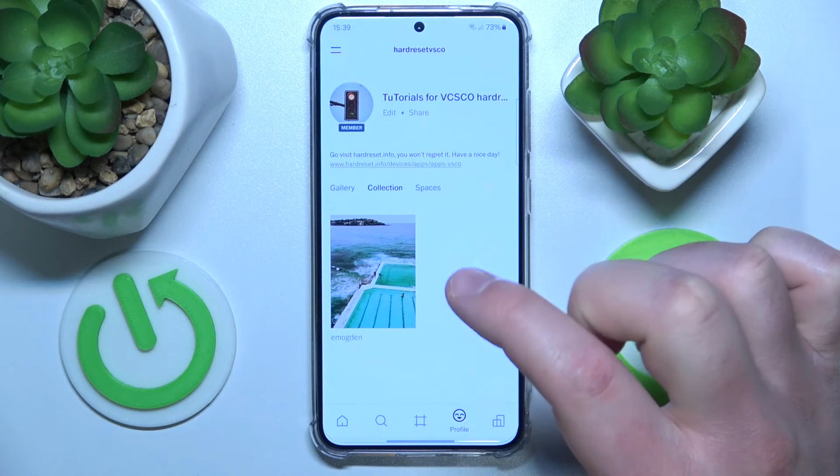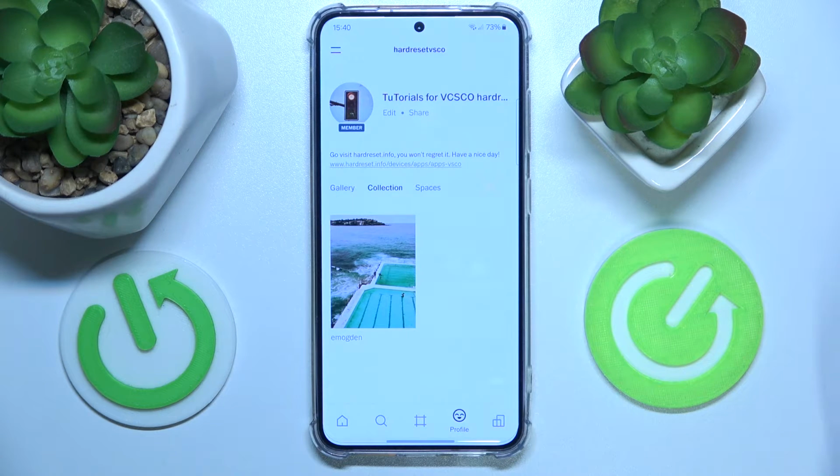So the collection means the posts that you have reposted from someone else. So this is it. This is how you can start the collection on VSCO.